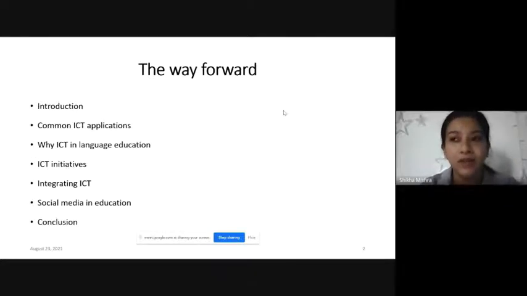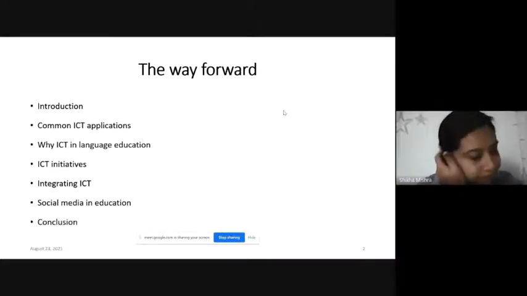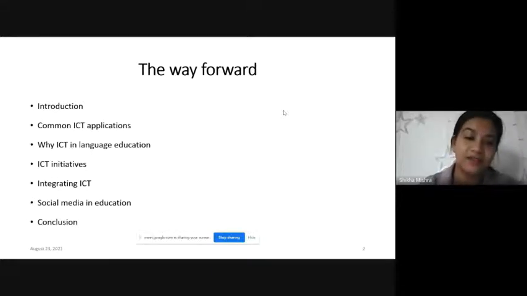And then how can we use it in our everyday lessons? How is it going to be useful for you? Integrating ICT into the teaching learning process. And finally, I'll be giving a brief glimpse into how we use the social media that we use every day in our lives to communicate with friends, family, colleagues, and each other. How do we use that in education, specifically language education? And finally, I'll be talking about some of the challenges and conclude the presentation.